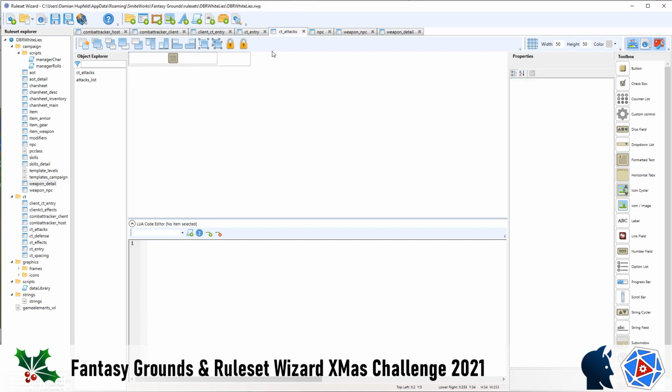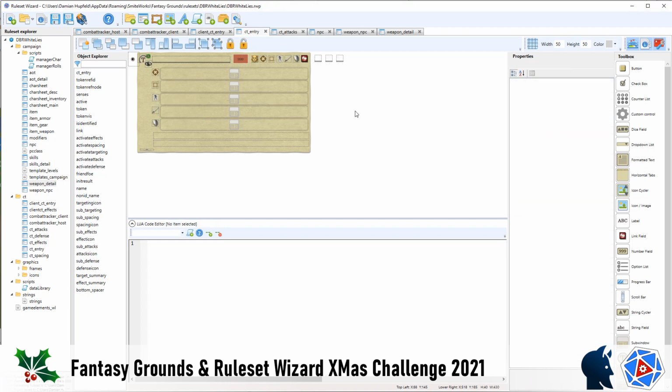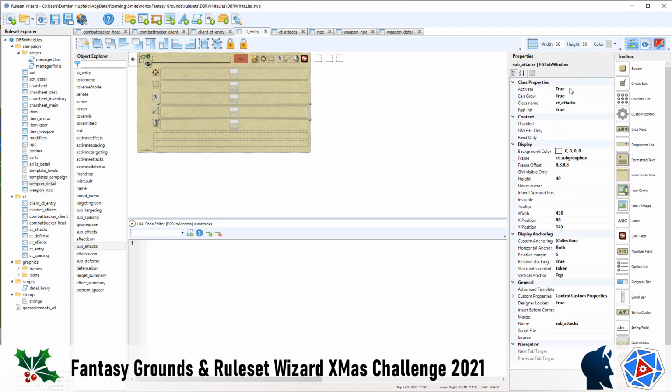I also need to go back to my CT entry and select this frame, this sub-window. It's a sub-window, and I need to set it so that it's activated. So true, it can grow, true, and fast init, true. I'm going to set all of those as true. Sorry, I clicked on it too quick. And then I am going to publish this and we'll see what we get. So push that out.